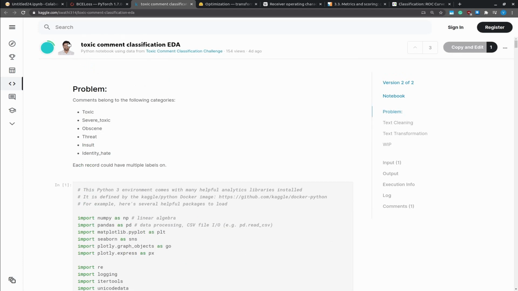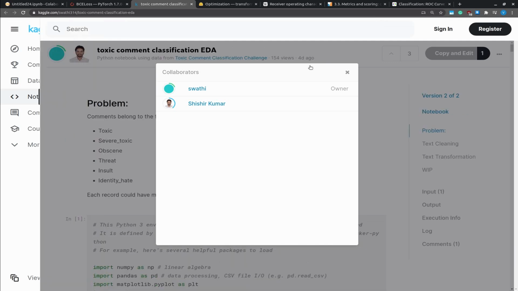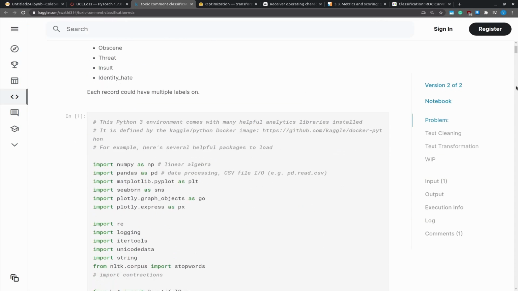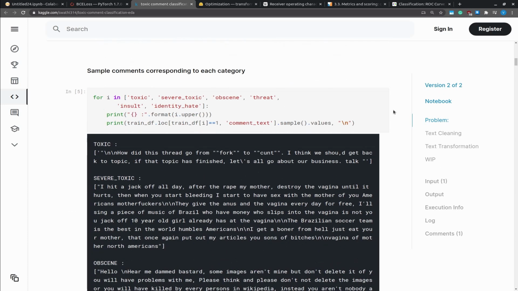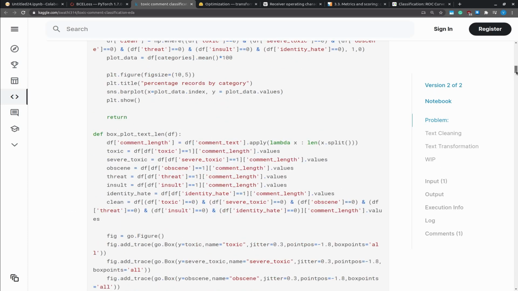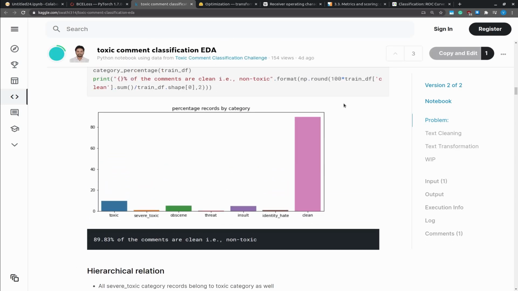this guy right here. His name is Shishir Kumar. This guy made a very good notebook on the process of toxic comment classification. And the most important thing to note right here is that the dataset contains a very imbalanced number of categories, in which most of the comments are actually clean.